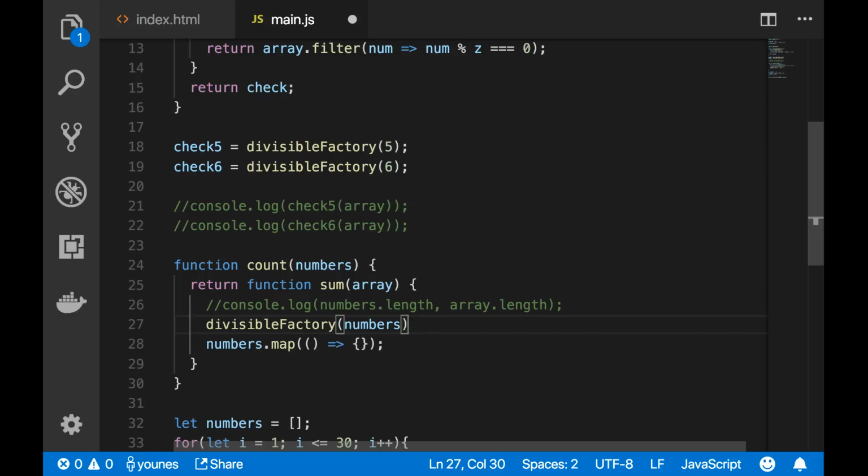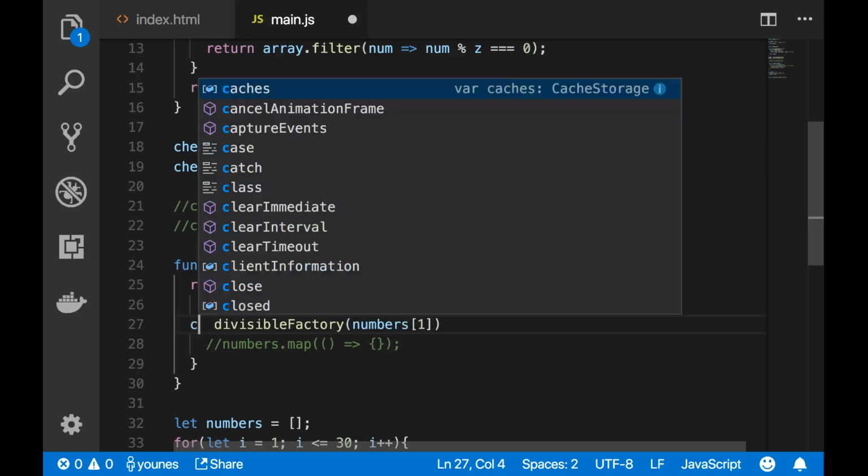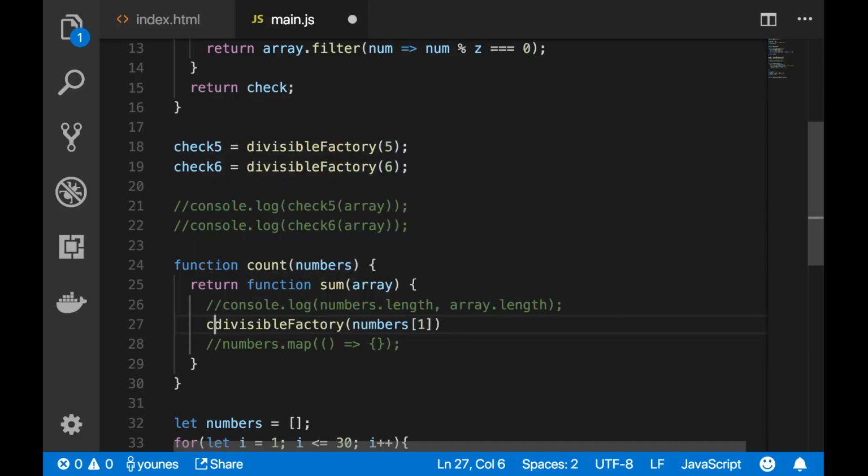And we can do a simple example. We can do numbers, so we can take 1. Or let's take 2. Let's take 1. 1 means 2, because it's the second element. So this will create check 2. Okay. I can do the same thing. I can just call it after.